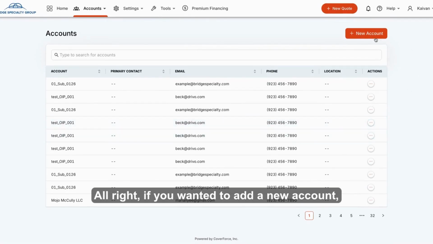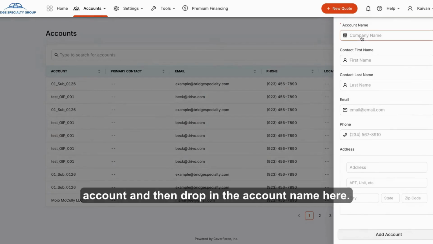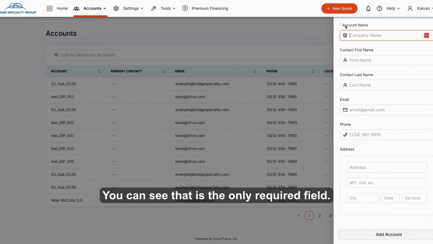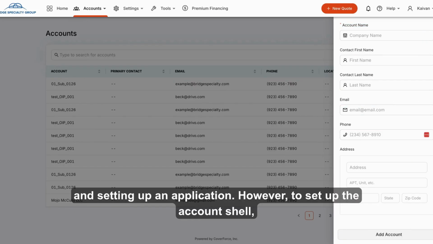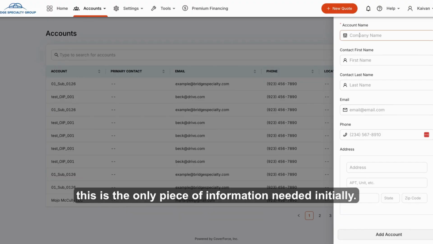All right, if you wanted to add a new account, you can click New Account and then drop in the account name here. You can see that is the only required field. That's just to set up the account shell. These additional pieces of information will be needed when going through and setting up an application. However, to set up the account shell, this is the only piece of information needed initially.